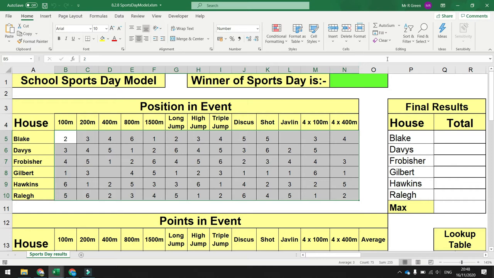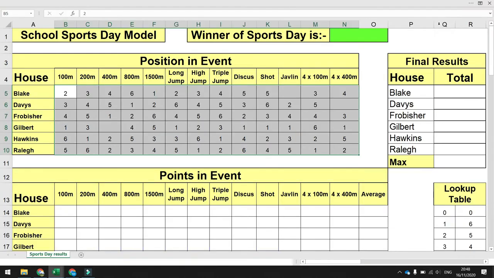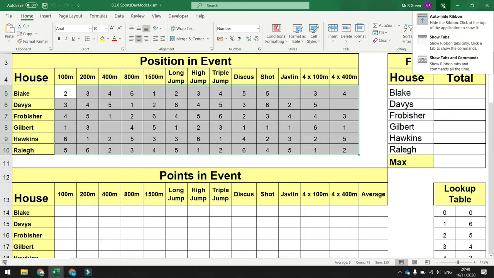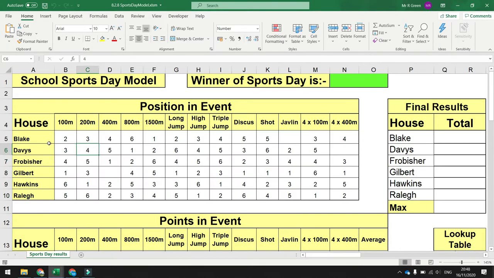Now the first thing we need to do is make sure the ribbon at the top here is visible. You can do this by clicking on this little icon here and making sure it says show tabs. So if you've hidden the ribbon like this, for example, just click on the top, click on the little icon and then say show tabs and commands. Once we've done this, we select the area we're working with.